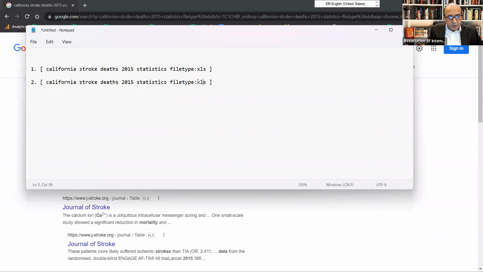So one of the formats I'm looking for is XLS. Would I be able to look for another, if I run another instance of file type here, and I say I need, say, DOC files? Would I be able to run these two together?